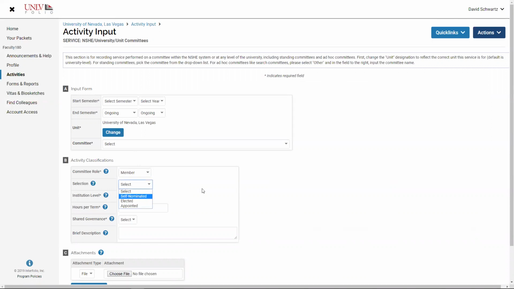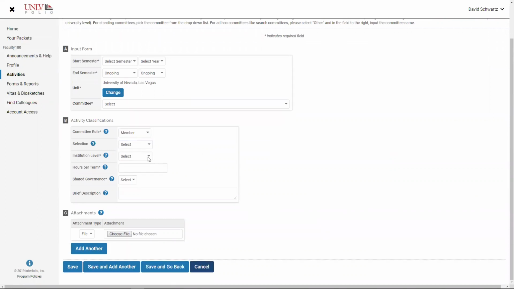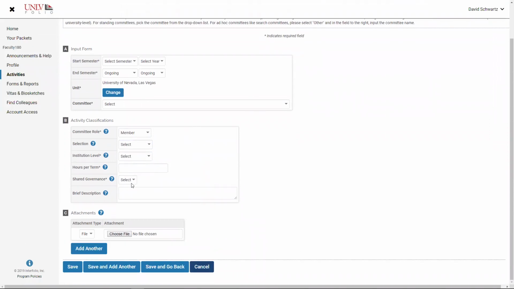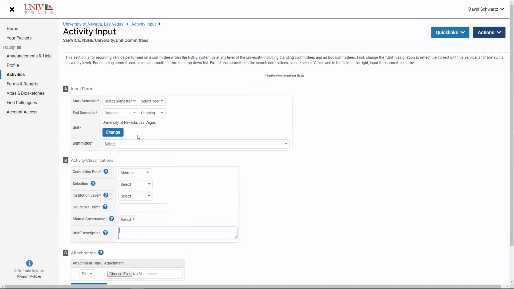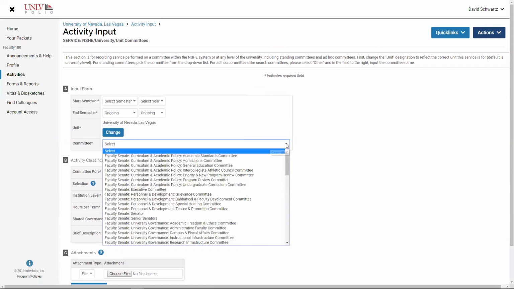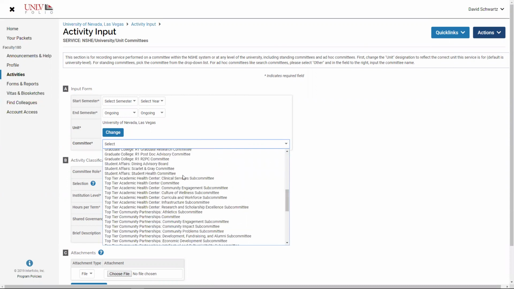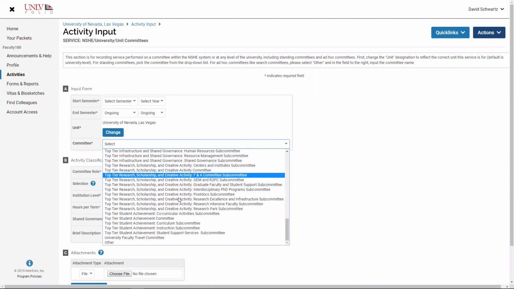Whatever, was it self-nominated, elected, or appointed? What level was it at? Slightly duplicative because we already have the level here, but bear with us. Is it shared governance? Yes or no? And then a description of what you did. Now here's the thing. You can select the committee here. Because I have university level, it shows all the university level committees. So if I wanted to say, hey, I was on the UFTC, boom, right there.